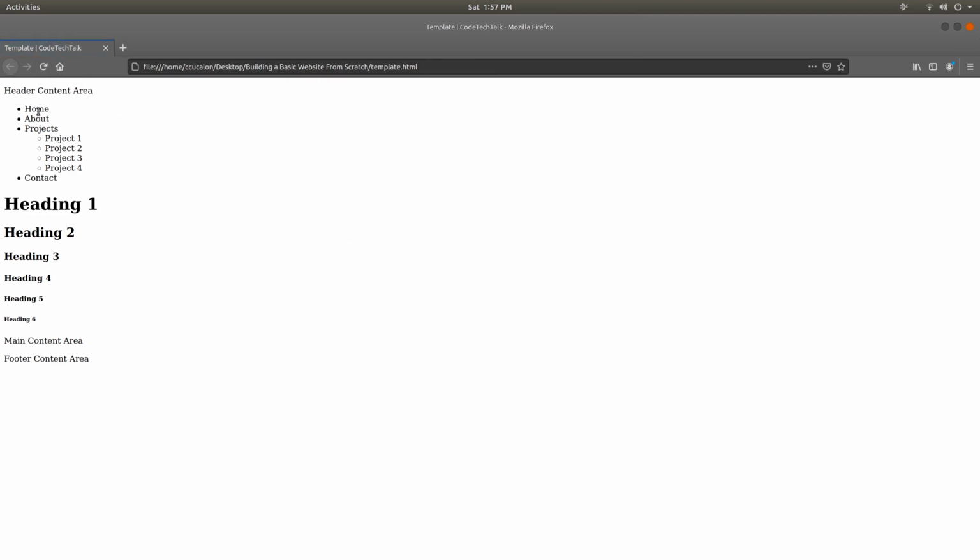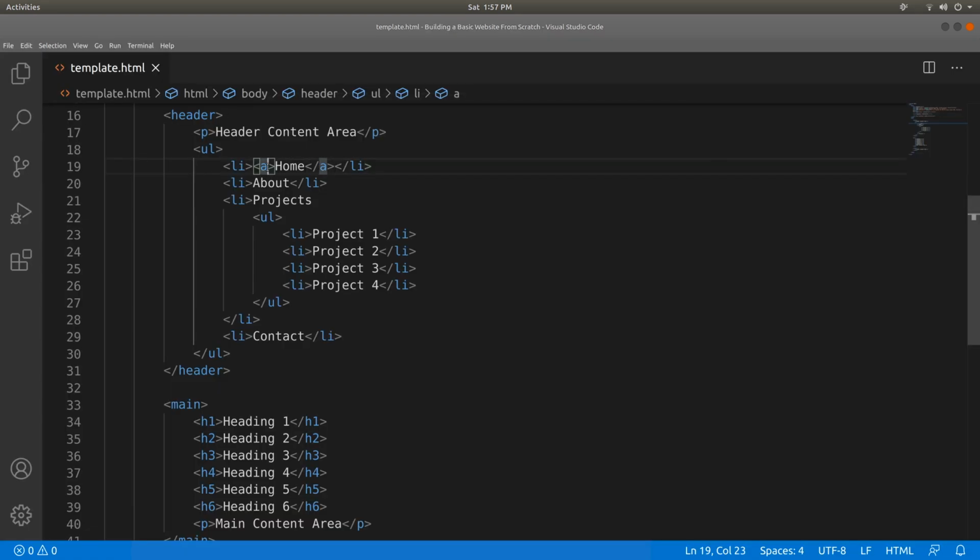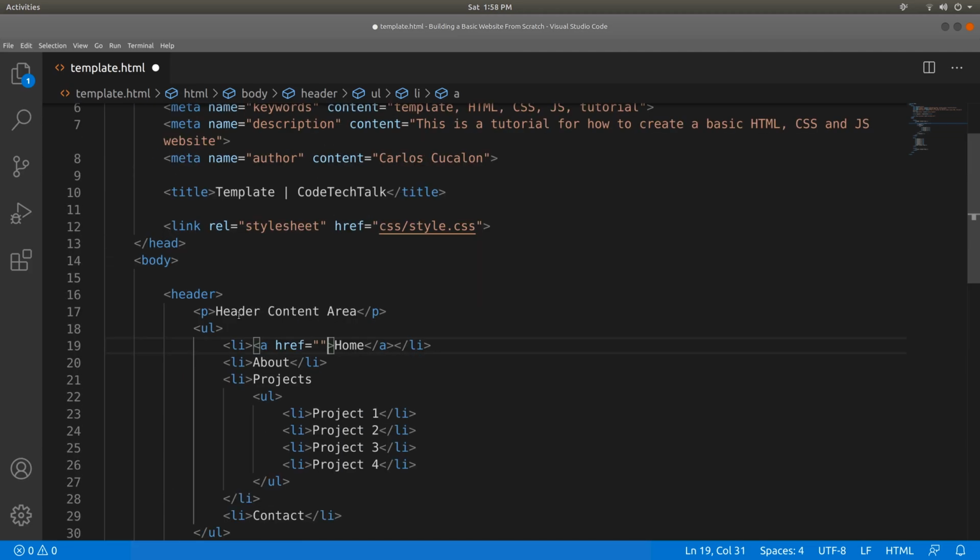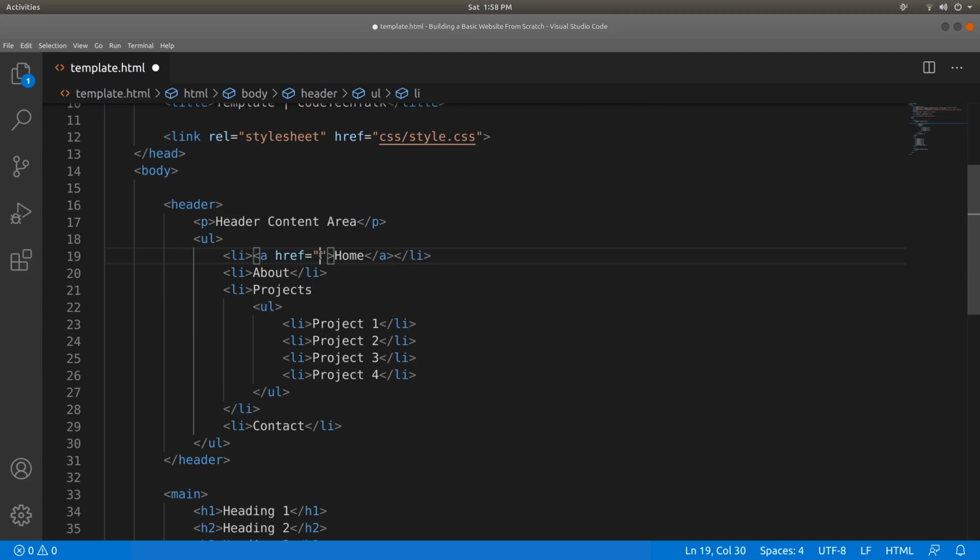If we refresh here, nothing has happened. The reason why, because we haven't given it any attributes. So what we're going to do inside of our anchor tag is we're going to add some attributes. The first attribute we're going to add is Href. Href should look somewhat similar to you. If you remember, we used it up here. Href is the source of, or the reference to, the file that we want to make a reference to.